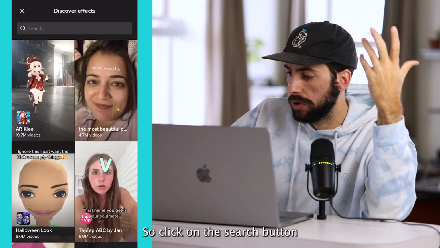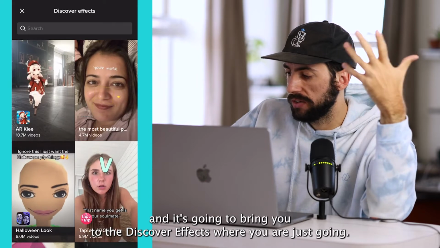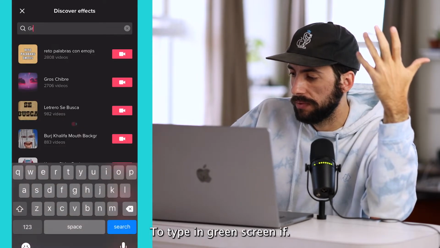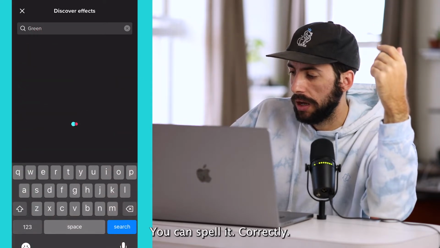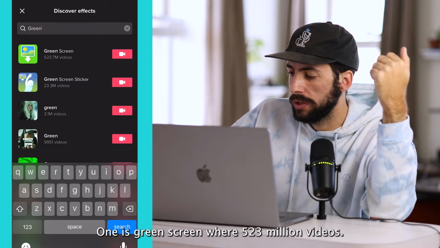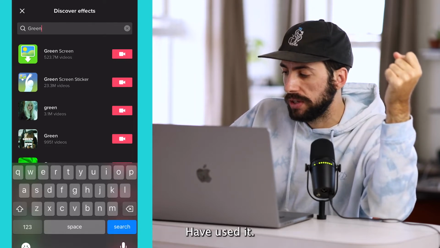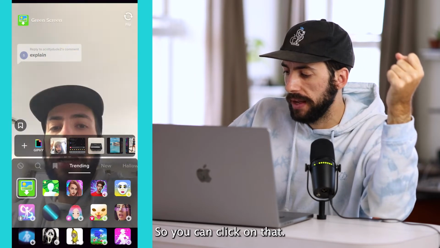So don't bother. Click on the search button and it's going to bring you to the discover effects, where you are just going to type in green screen, if you can spell it correctly. You can see that the first one is green screen, where 523 million videos have used it. So you can click on that.